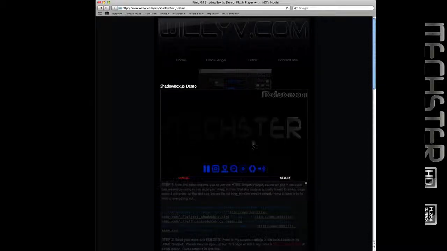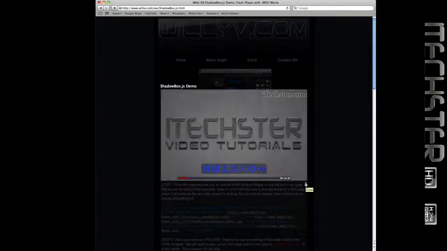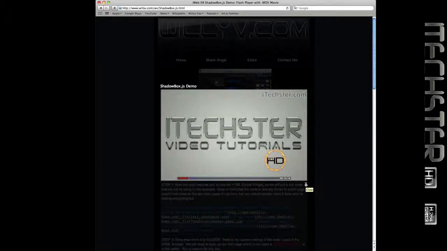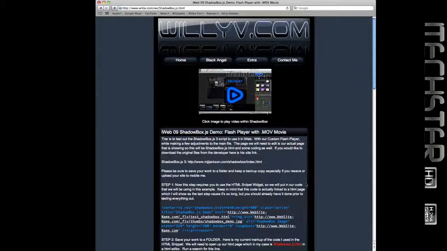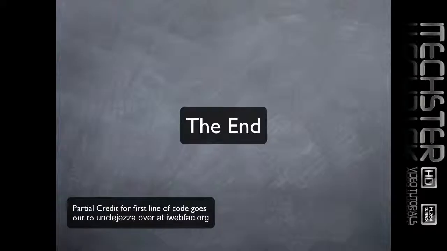Anyway, I hope this helped out the folks that want to know how to use the ShadowBox feature within iWeb, because I know before, you could use it but not really to its full potential.